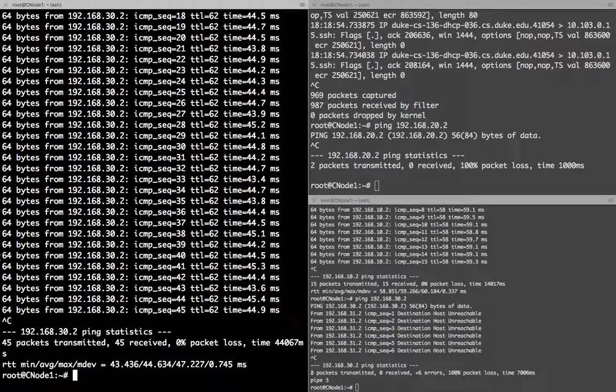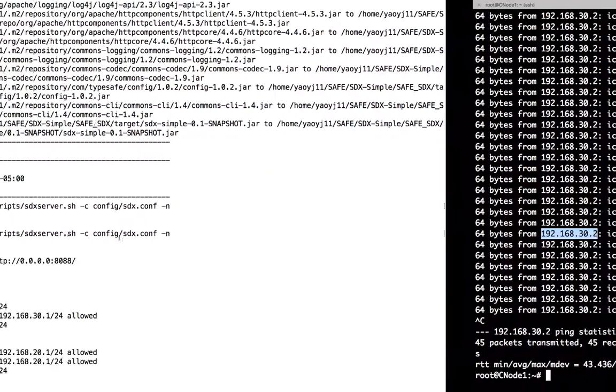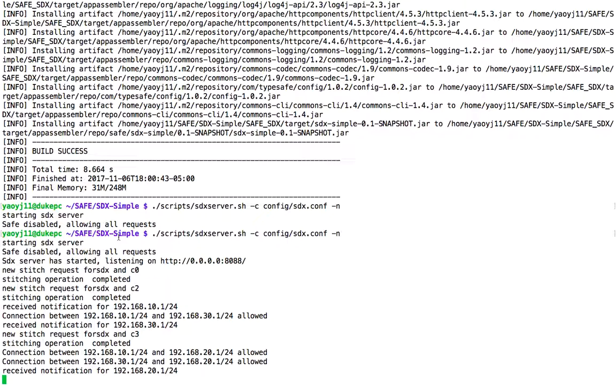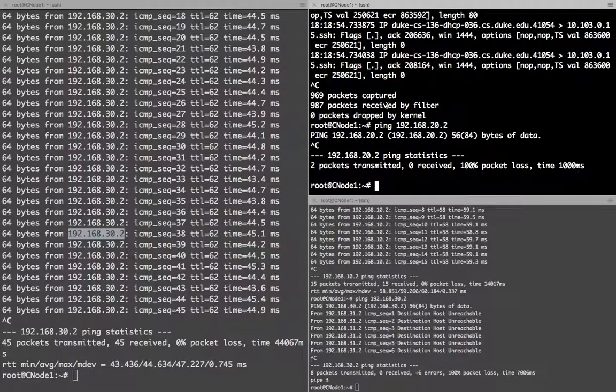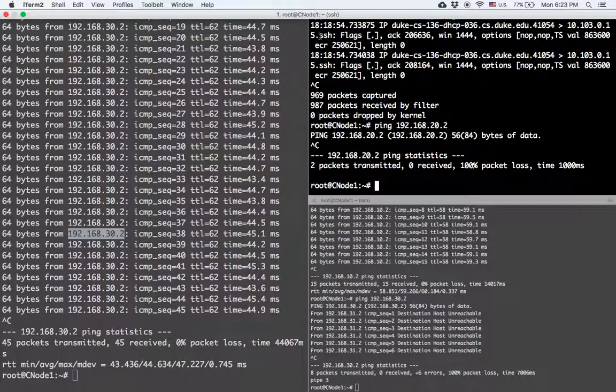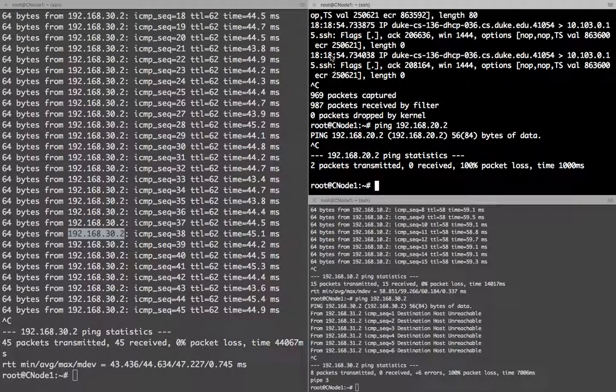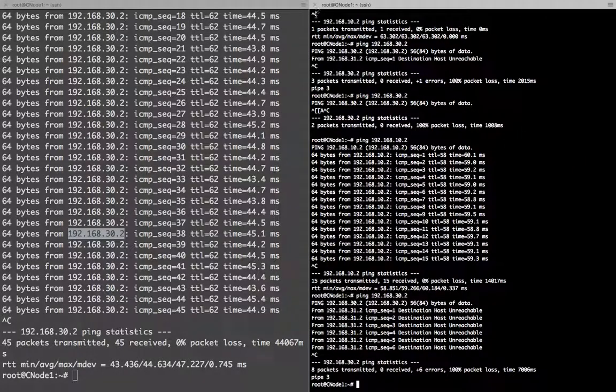Oh, and it also explains why we can ping from slice C1 to this 30.2 address, since this 30.2 address is in the SDX slice. So if we ping from the customer slice to this IP address, then it will get a response from the router in the SDX slice. I think there is no need to... Oh, okay. Now let me just do it again. Let me just create another slice with another IP address and show that it works.